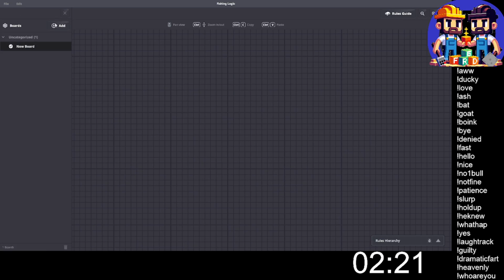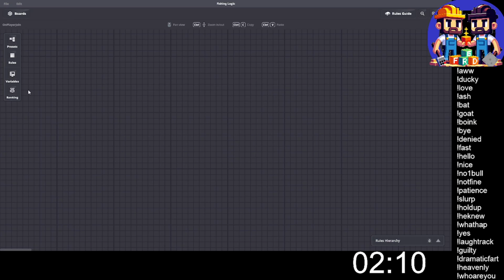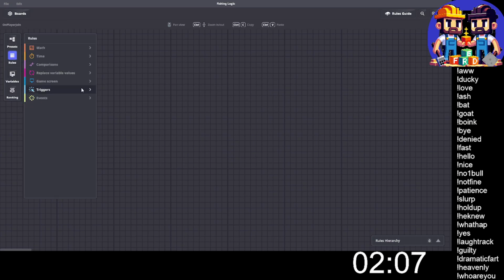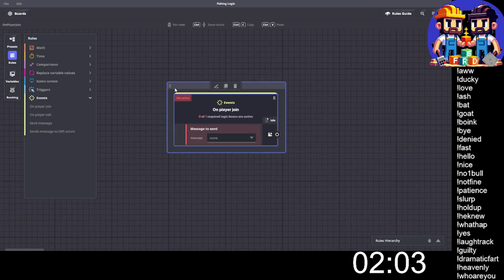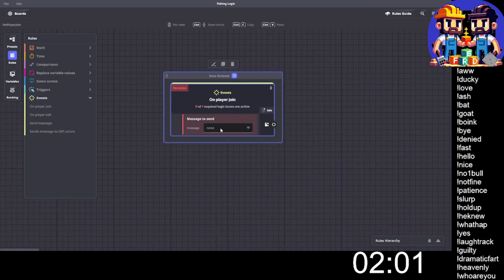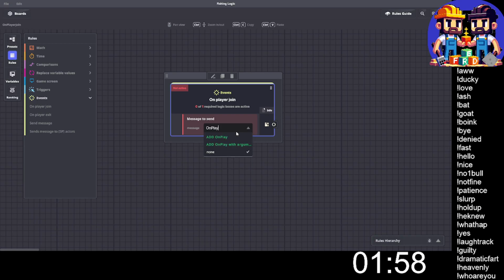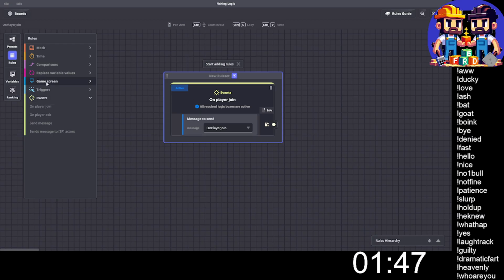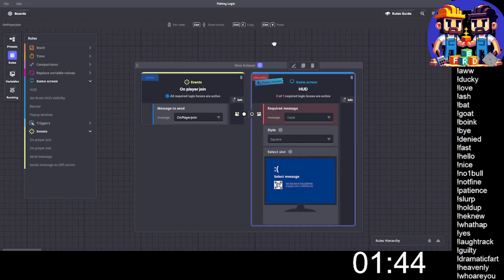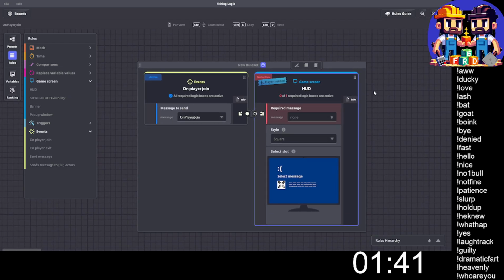So nowadays we have these new boards, which is pretty cool. So let's rename this one to the on player join board. I'm going to do that because there's a rule in the events called on player join. So I just create a message called on player join. And we're going to use that message to get things going if we need to, and also give us a HUD so we can start keeping track of things that we want to.